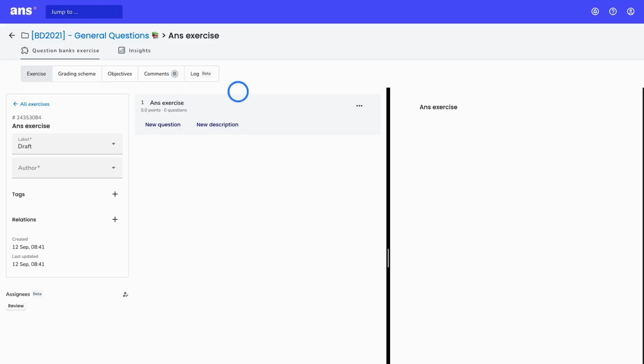In the middle of the screen, you will be able to edit and create your questions in your exercise. On the right side, you will see a preview. This helps you see the exercise from the eyes of a student.